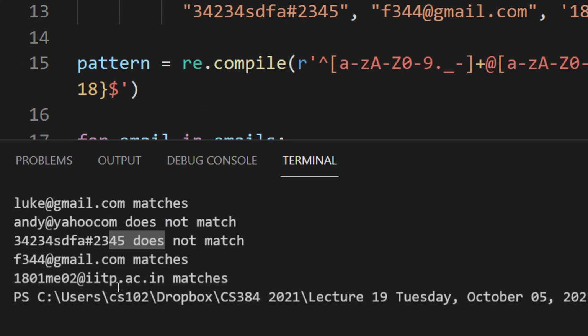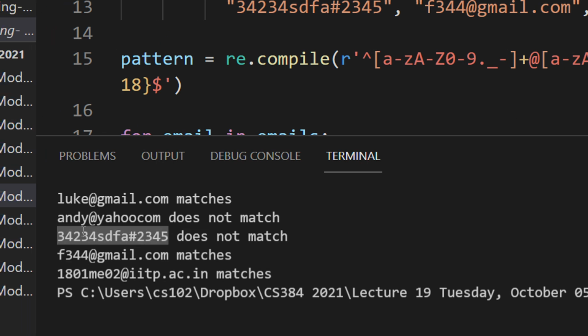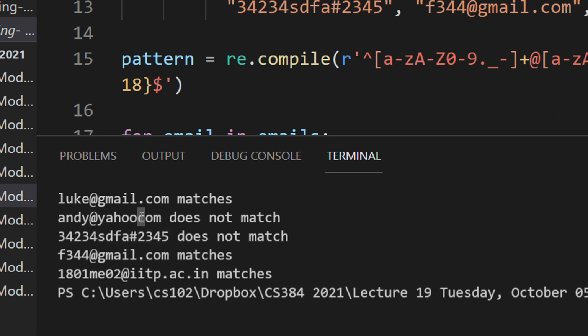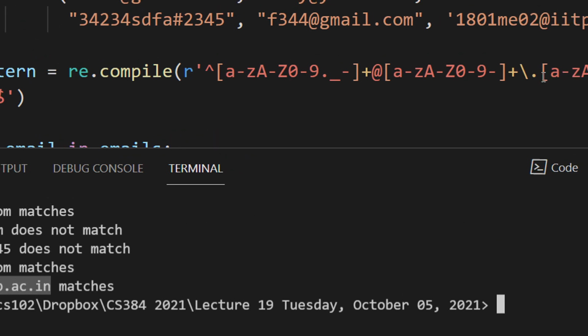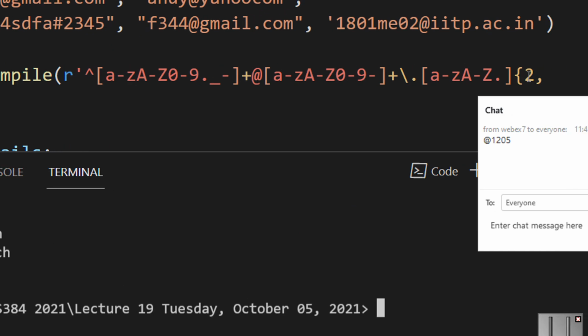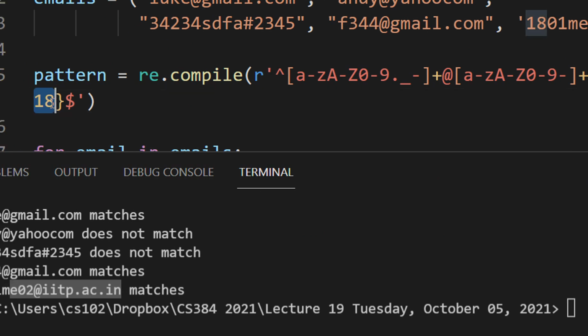You can see it has matched all the email addresses. This one it did not match because it did not have the @. Andy did not match because it did not have a dot at the end, right? Yahoo.com is missing. And we have iitp.ac.in, which is matching, right? So after the dot, I at least need two characters. It's like gmail.com, gmail.in, right? Or outlook.in or nic.in, right? And up to the max 18 characters, right?